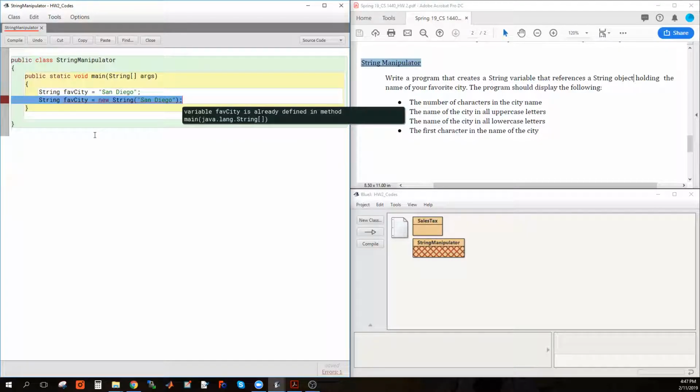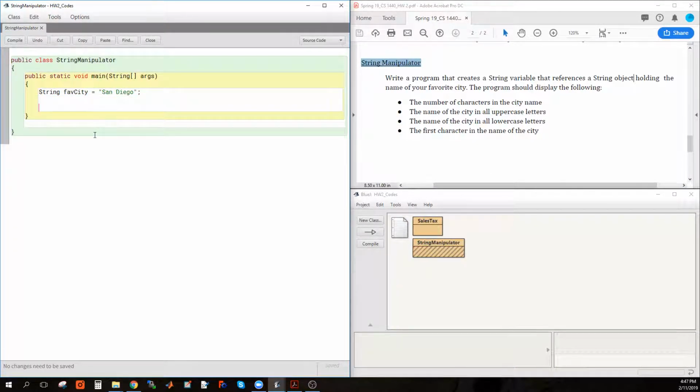So since we have an easy way to define strings, we are just going to do the easy way. Now the next thing is we would like to present the number of characters in the city name, the name of the city in all uppercase, and so on. Now to do this, we know that since a string is an object, it has its own methods, and four of these methods that we learned will do these tasks.